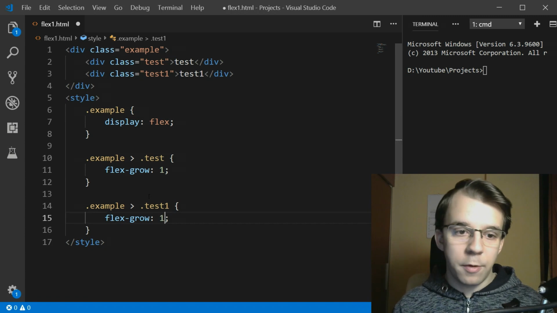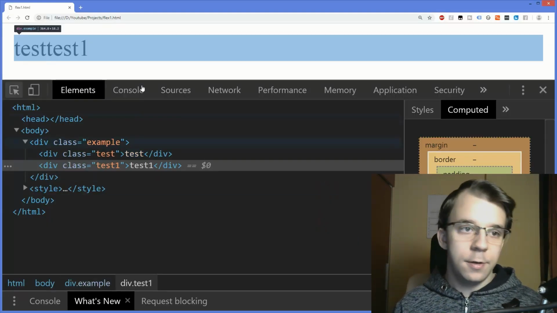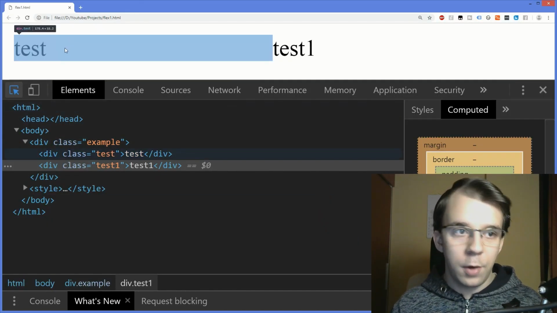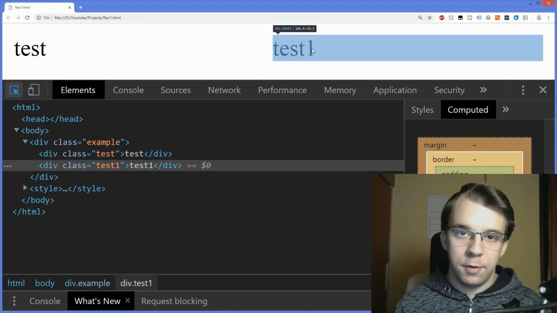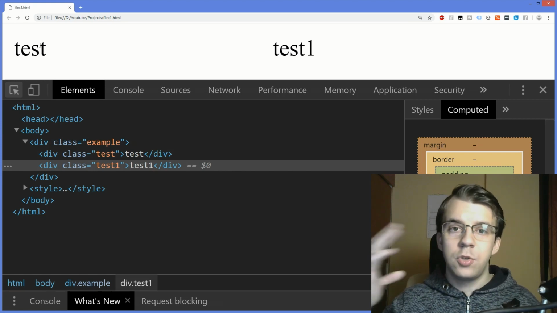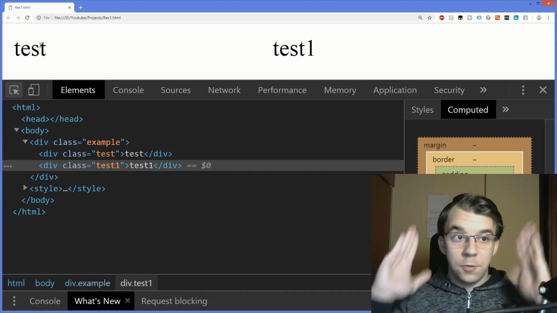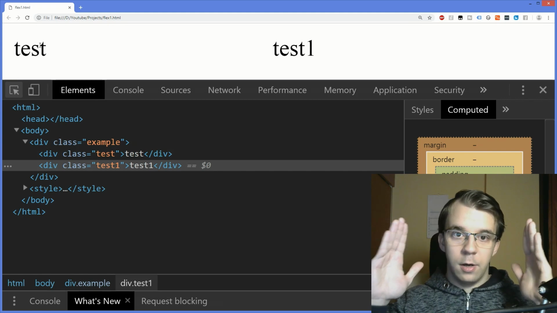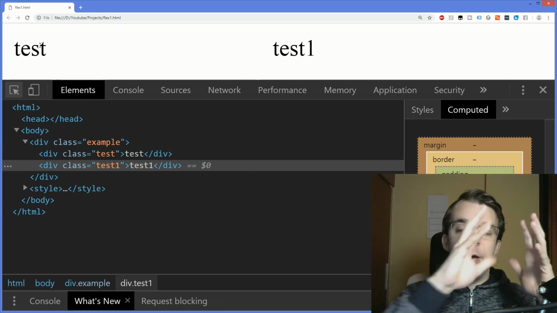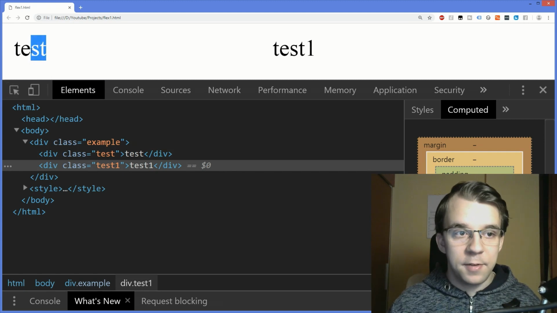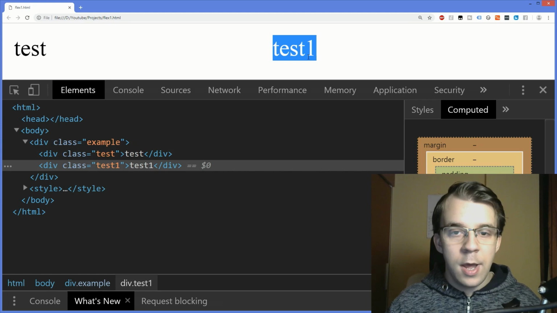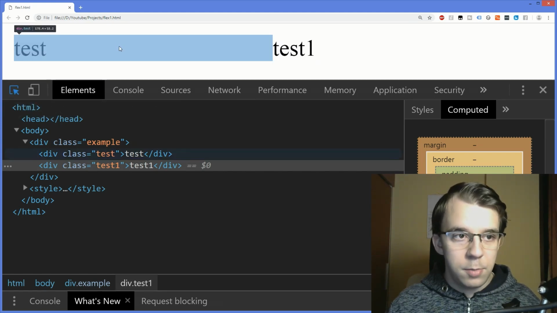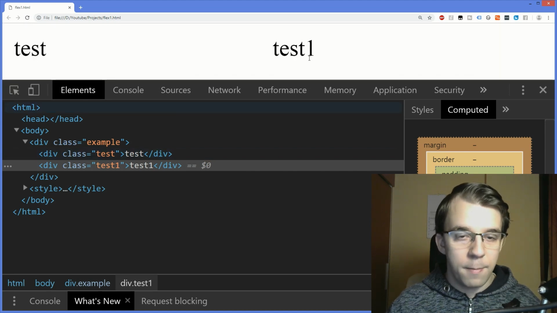Let's go back to both of them being 1. If I refresh this, they are 178 and 186. Simple enough, 8 pixels of difference. Alright, so this is how flex grow actually works. First things first, we have a container that's much larger than the sum of widths of the elements. So here we have something like 50 pixels, and here we have a pretty big container of about 350 pixels or so.